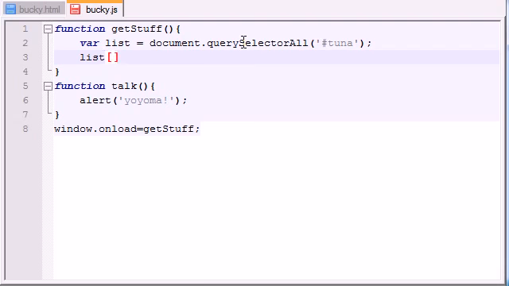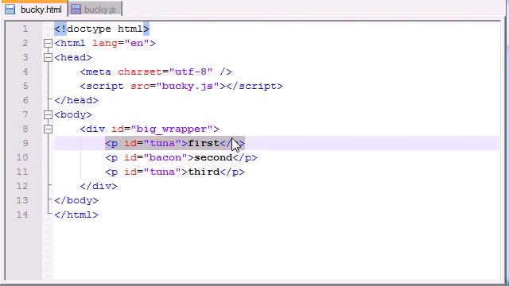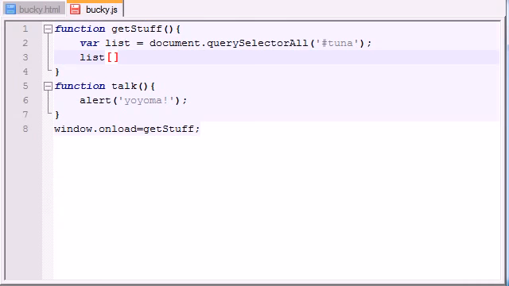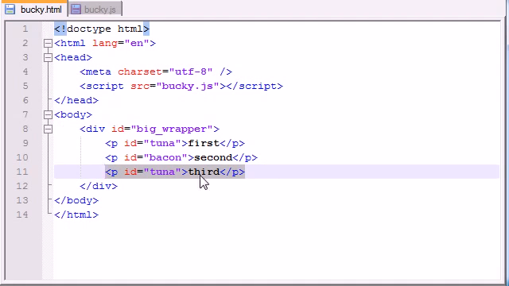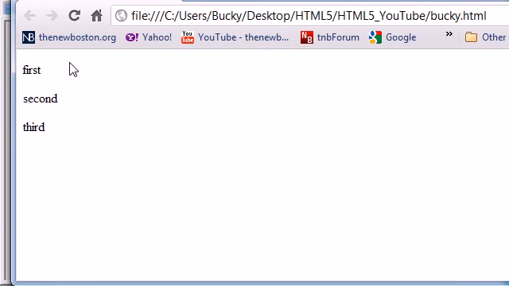And remember, whenever you're working with an array, they always start at 0. So if you have 2 items in it, this would be the 0th element and this would be the 1st element. So if you write list[1], it's going to refer to that second element in the list. So we're going to write list[1].onclick = talk. So whenever we click that second thing in the list, it's going to call this thing right here. So let's go ahead and save that, refresh, and see what we got.